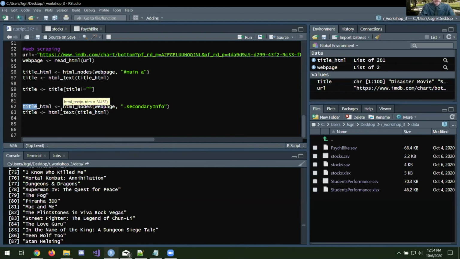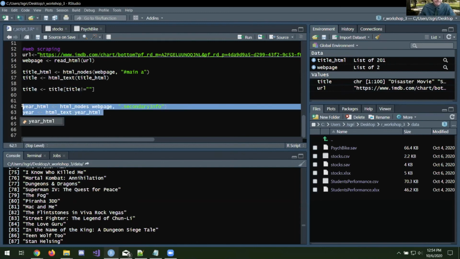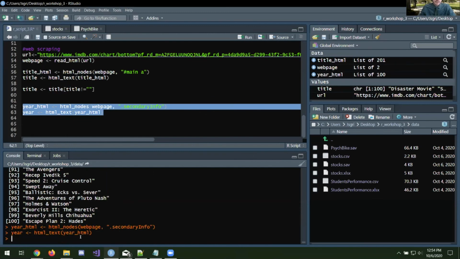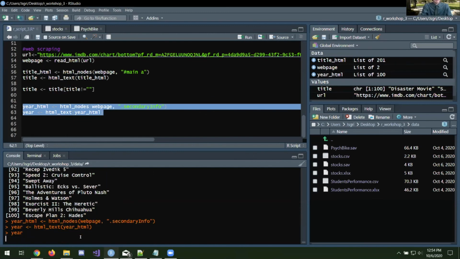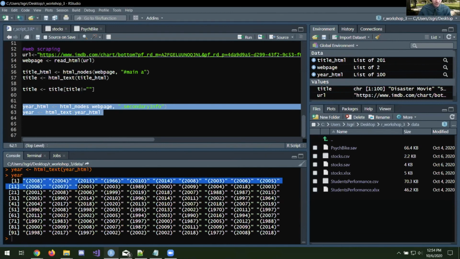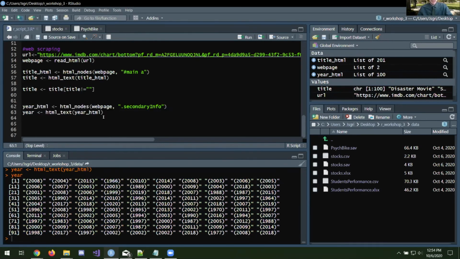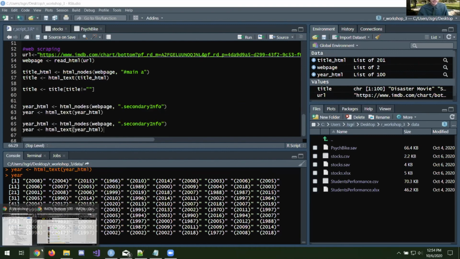So instead of title_html, I'm going to put year_html. And I will swap that down here as well. Instead of title, it's going to be year. We can run this, and confirm by looking at the year variable. That looks like 100 years to me. Let's do the same, except instead of year, let's grab the rating.